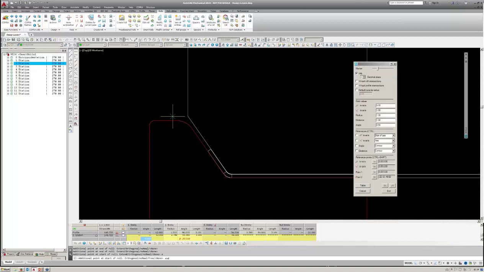If I type in end and then pick this position, you can see now I'm parallel with that. Again, take the O for ortho, and again type end, and then pick this endpoint, and you can see my rolls meet. Okay, so now I'm just going to right click to show you the roll.